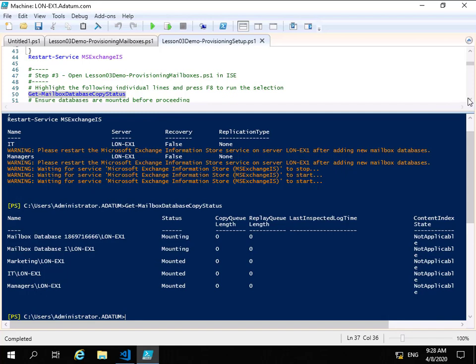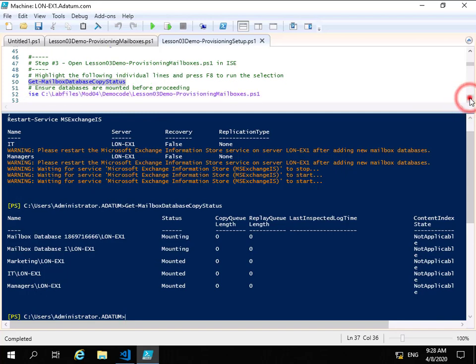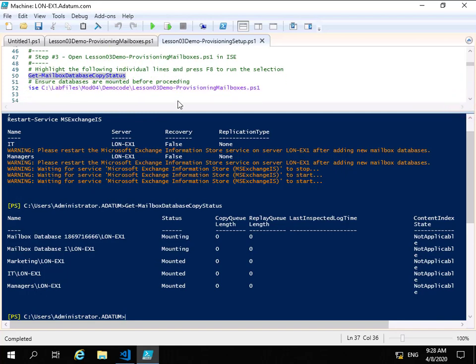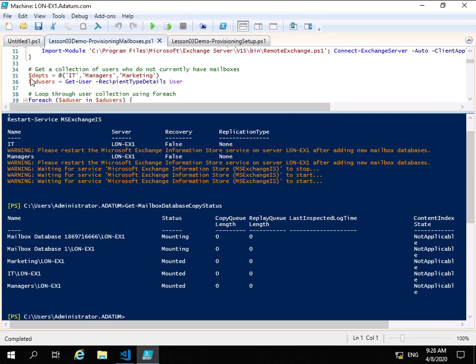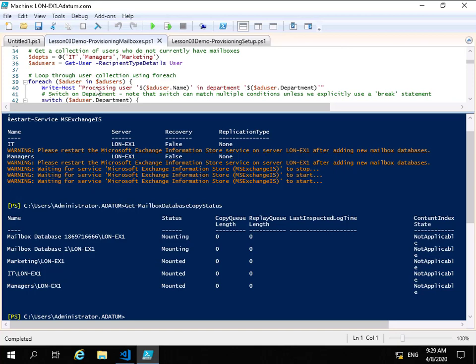Now that we have those databases mounted, the next thing to do is run this script here, which is provisioning mailboxes. Here's the script. At this point here we're going to create departments. So we're going to go IT, managers, and marketing. And then we're going to create this variable here, AD users. So we're going to do a get-user, recipient type details is user.